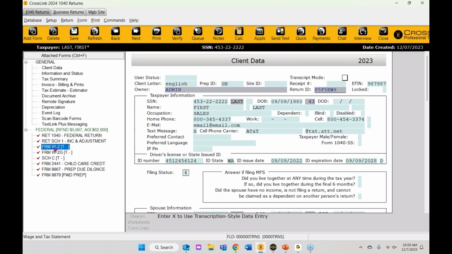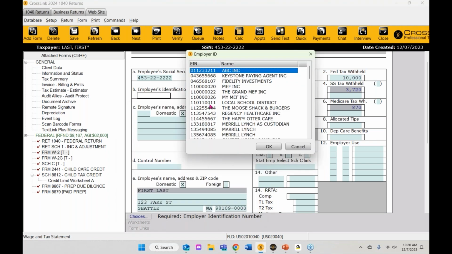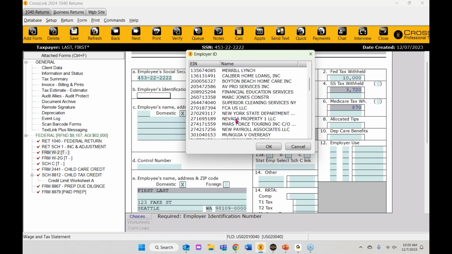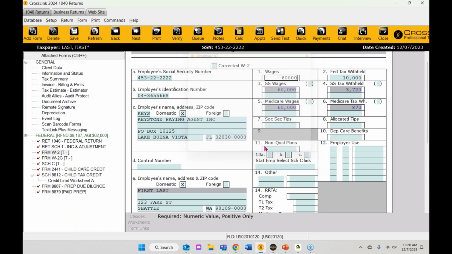For example, my W-2 here, let's open that up. I can see that the wages pulled through, my $60,000 and $10K of withholding. What's missing is my employer identification stuff. This detailed information about the employer wasn't entered. In my case, just to make this webinar a little bit quicker, I'm going to choose from my choices. These are all the employer IDs that have been entered previously. Every time you enter in a new one, it'll save it to the system so that I can select it very quickly. Let's say that they work right here in Keystone Paying Agent. I'll click OK, and as you can see, that'll populate all the information.